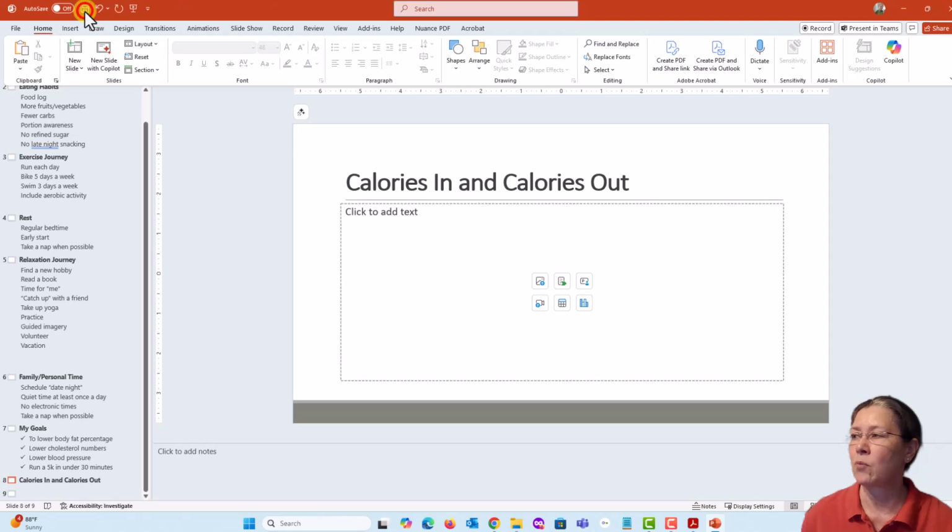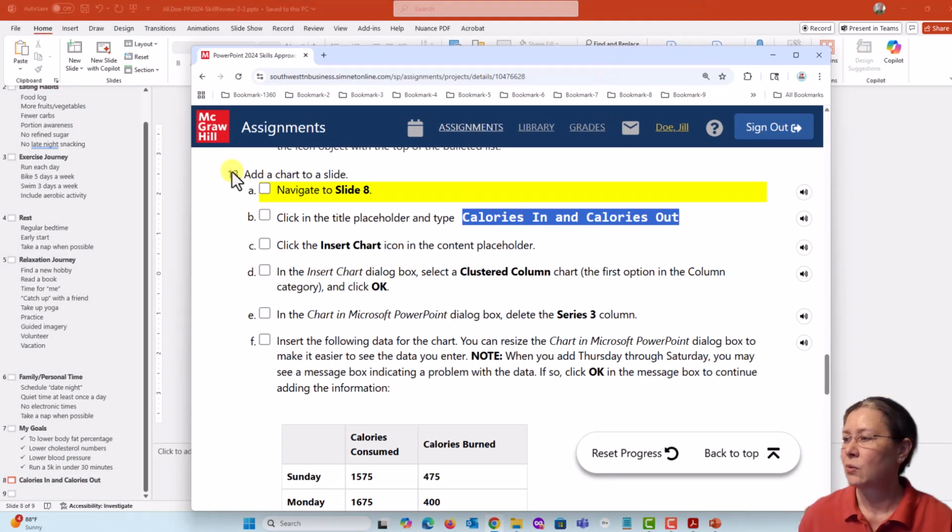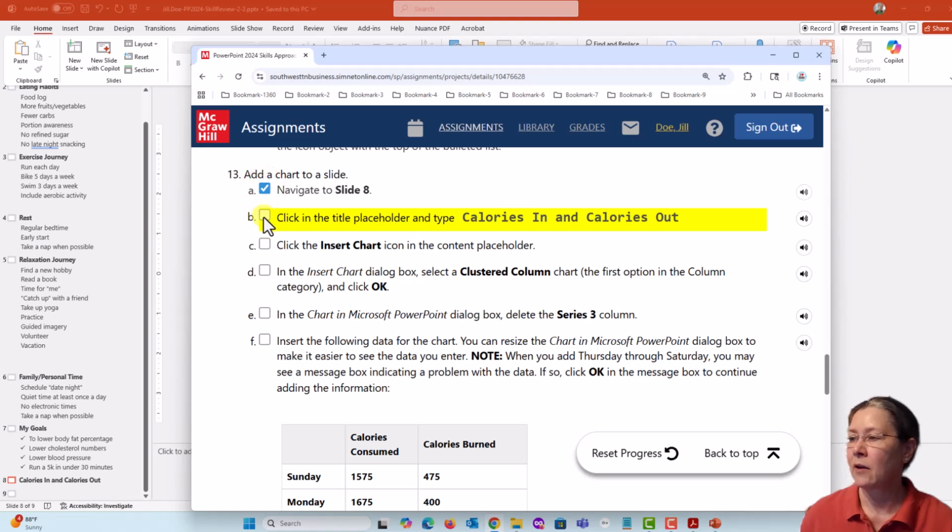Let's go ahead and save that. We have more to do, but let's go ahead and save that. So we navigated to slide 8, and we put that text into the title.